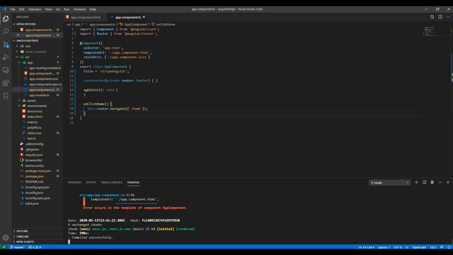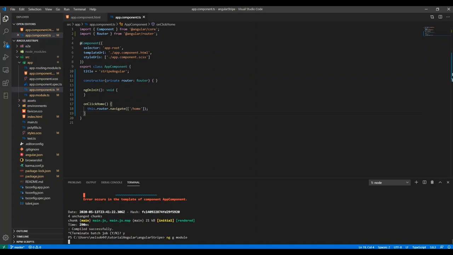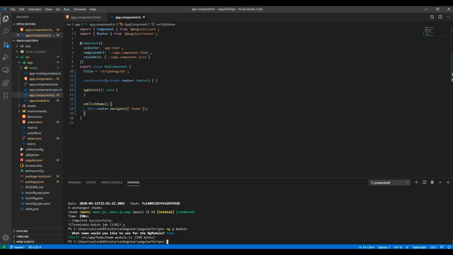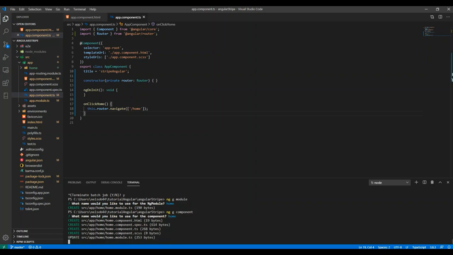So now we need to create a module for the home page and also the payment page. So close the server for now, and then we say ng generate module. We'll name this, as I said, home. So that's the home module, and we also need a component. So we say ng generate component. And what we want to name this component is also home. So that goes into the home folder.